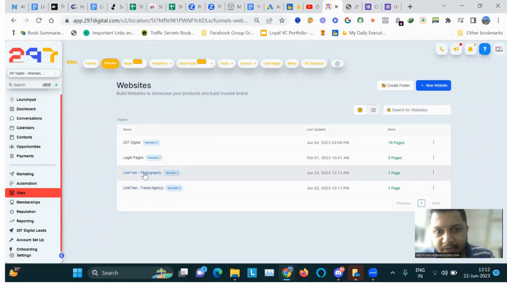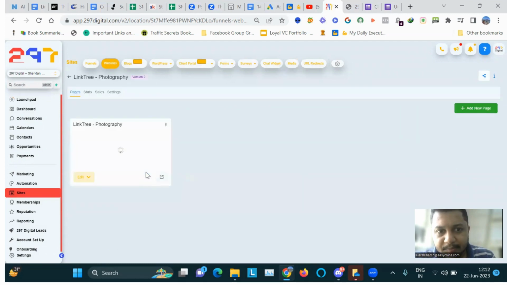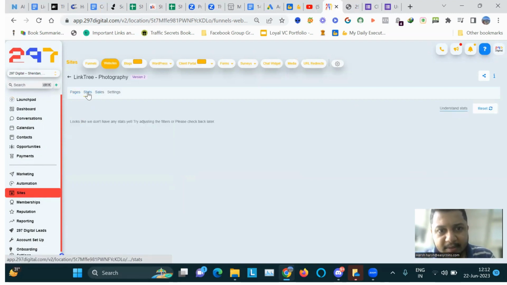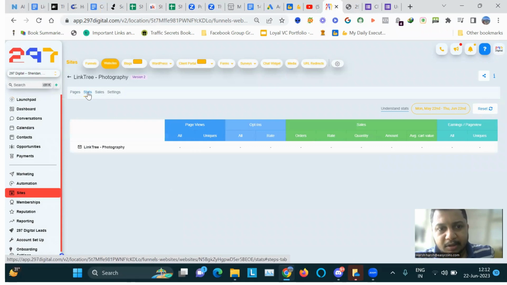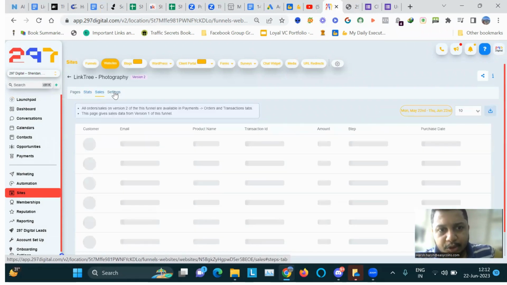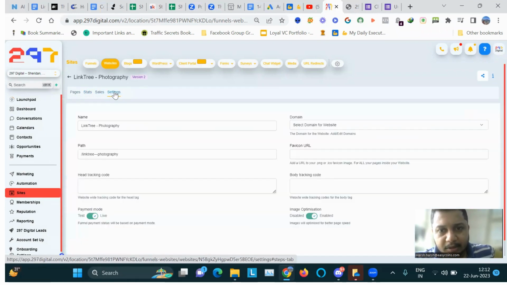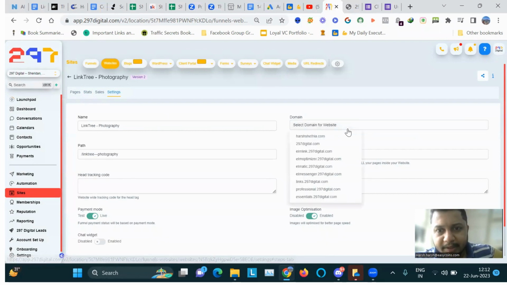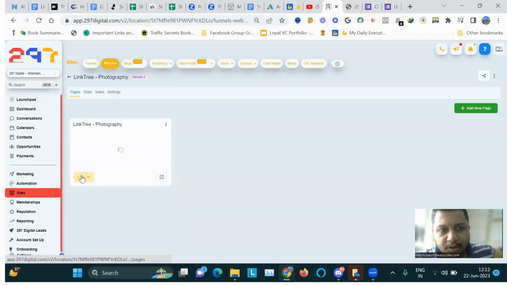So you come to this Linktree template over here, you click this and you'll reach over here. So just as we did it for funnels, the stats, the sales page, the settings page, all these are pretty much the same, which you need to set up so that your basic funnel is pointed at the right areas, the right information and everything is set up over here. You come to this, you edit your link tree page.